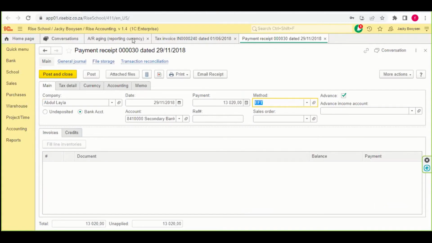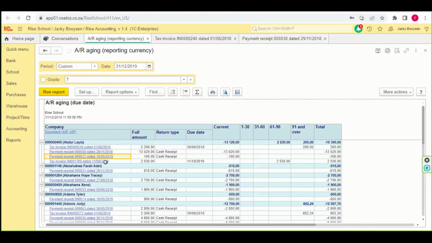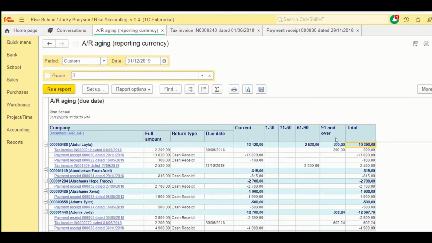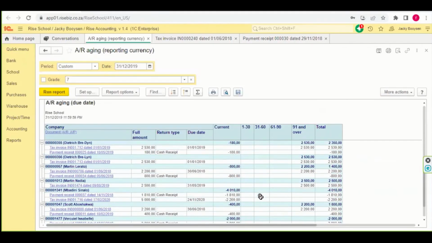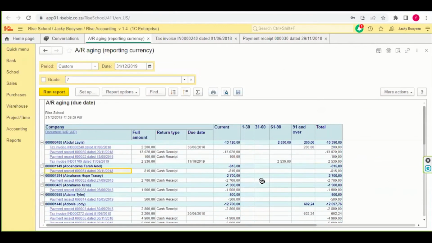You can see there's another receipt added. There's another tax invoices added. So his balance at this stage is what is due, is that. No, he paid too much. His balance due is minus 10,390. So maybe it's still going to be invoiced or whatever, but you can check each learner on this report, basically, to see where your age analysis stands.